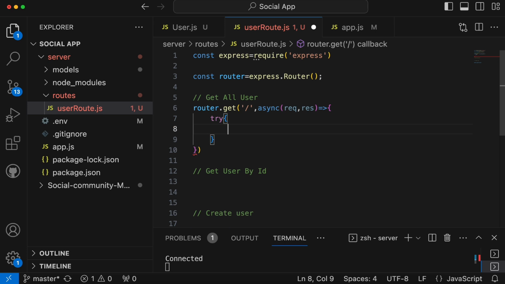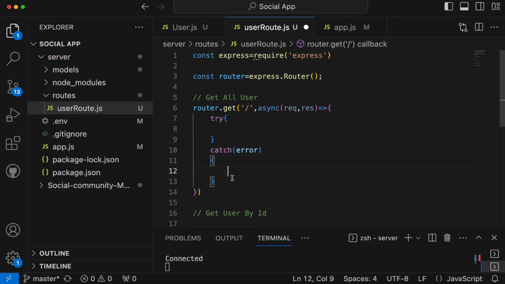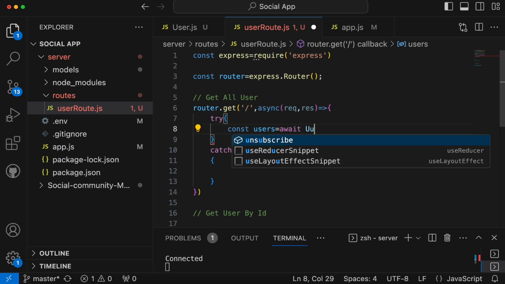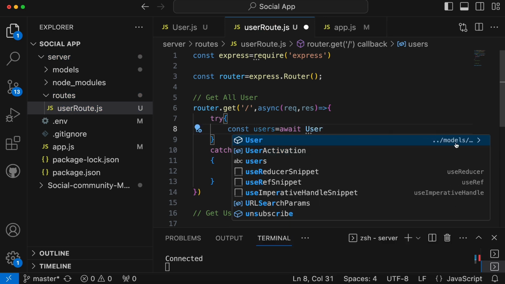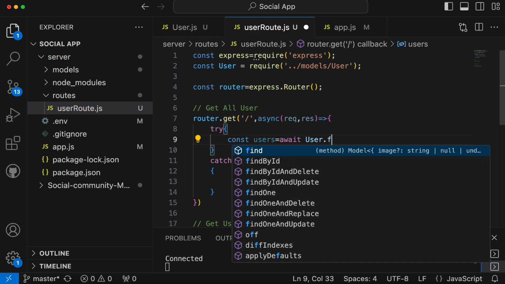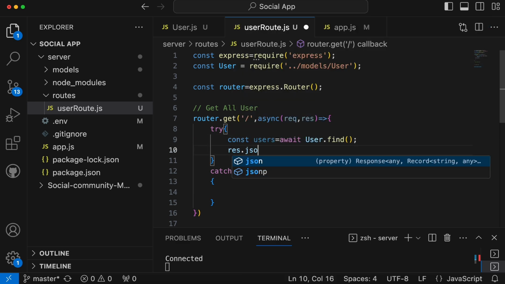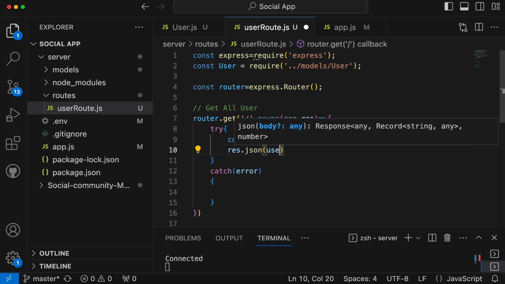Inside that I will add the try catch block, and every time we are going to use a try catch block inside each route. Now inside this user route, let's try to get the users. So we'll do const user is equal to await, and here we'll define the schema, which is User, imported from the model, dot find method. This find method will find all the users' information. And let's respond with json, and we'll just print the users.